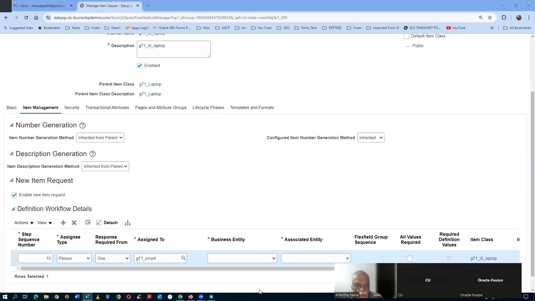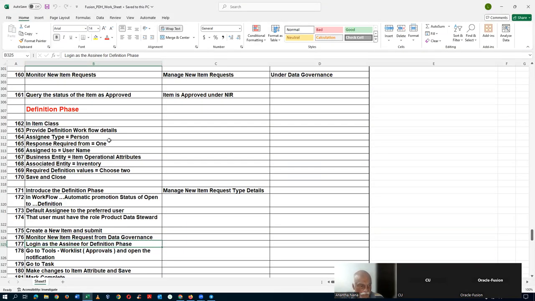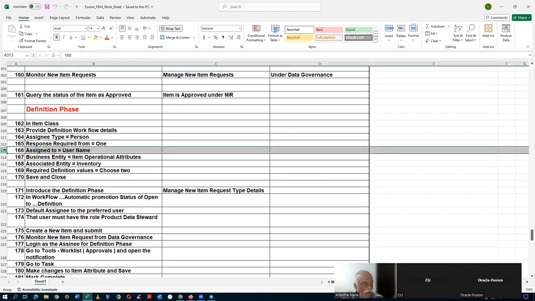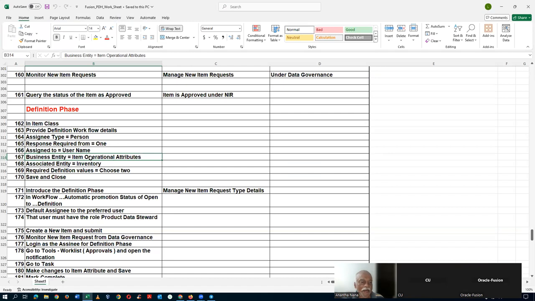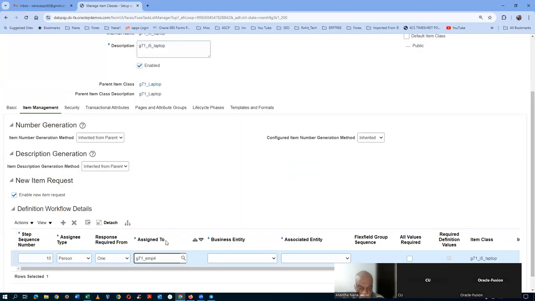Now go there. I will now go to the person, which is 1 now, fine, assigned to the username. So now I've done it for 2 or 3. I have not done the 4 itself. The business entity is going to be item operational attributes. Now I can go back to it. I will drop down and choose item operational attributes.